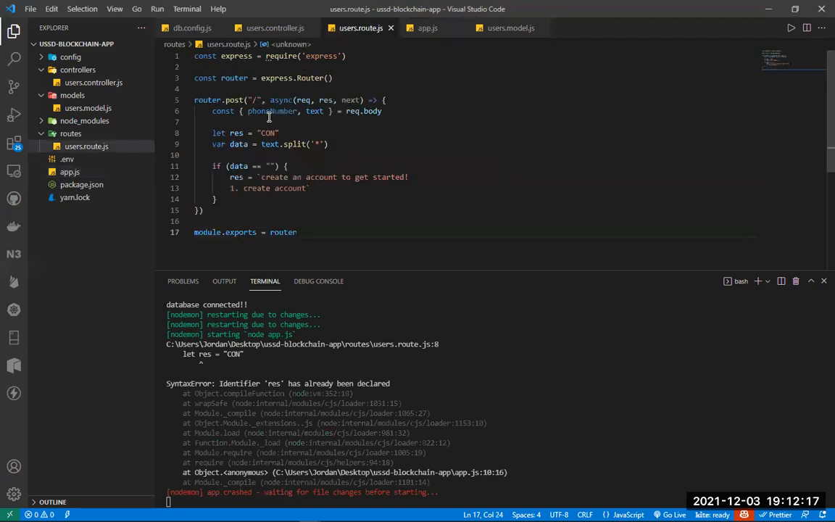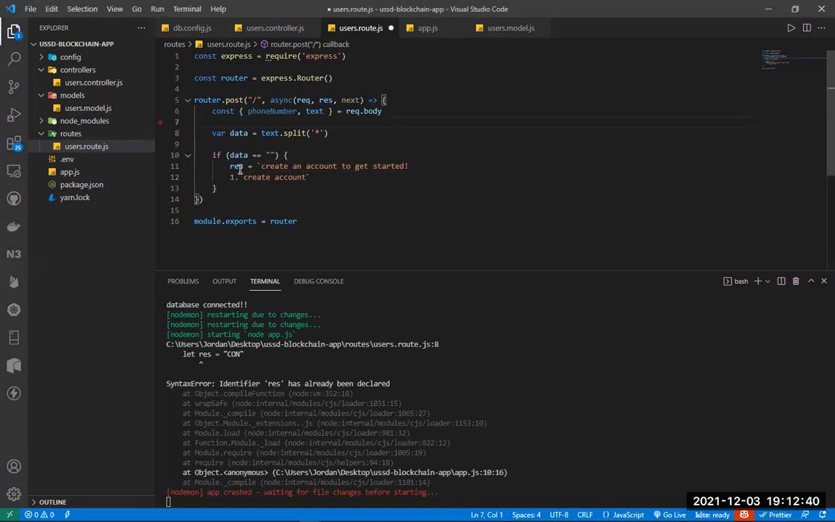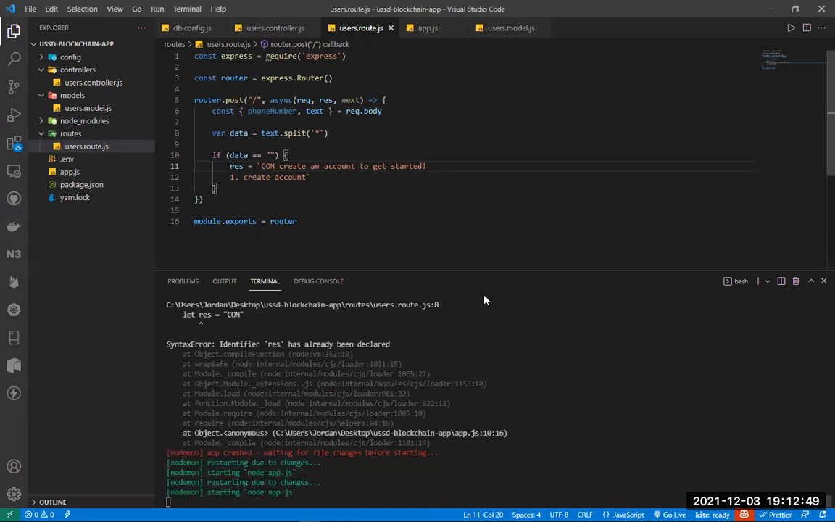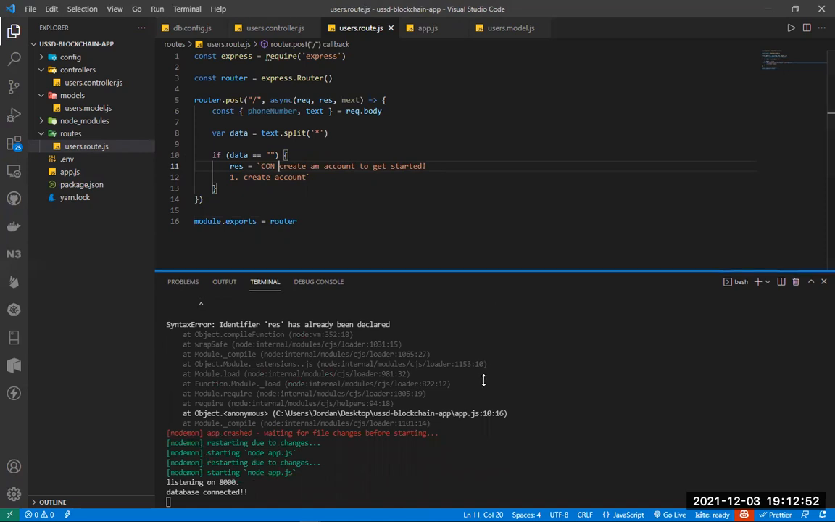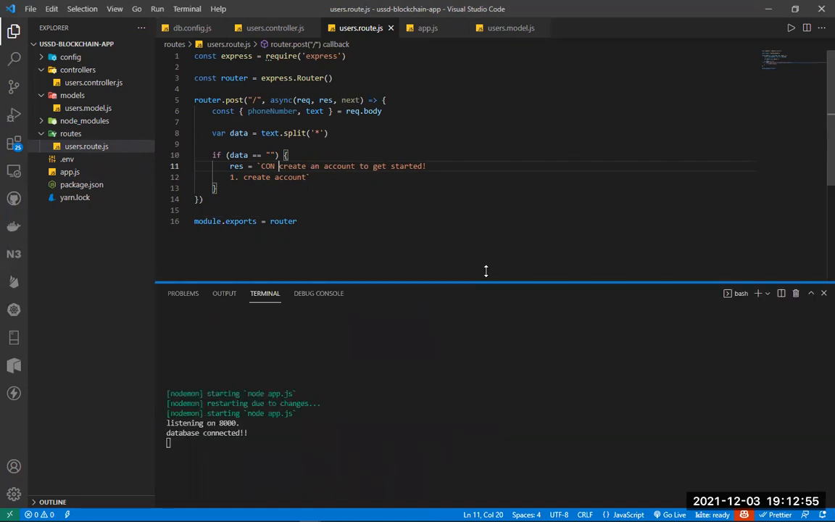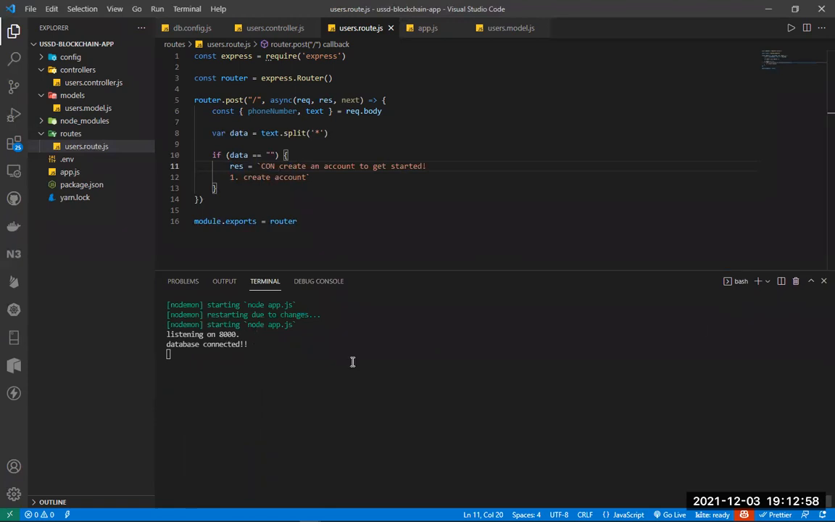Routes had already been created. Let me just do response. I don't know whether it's going to override it. Let me remove this one. Yeah, there. Okay. Now we have our application running on port 8000.